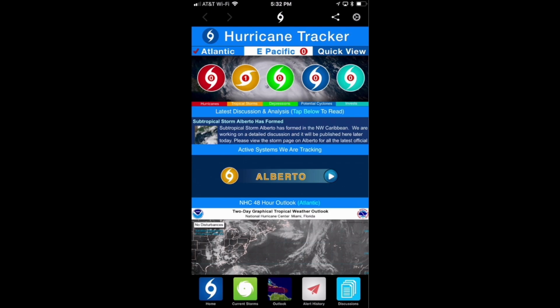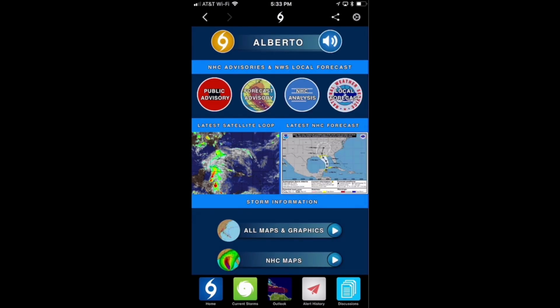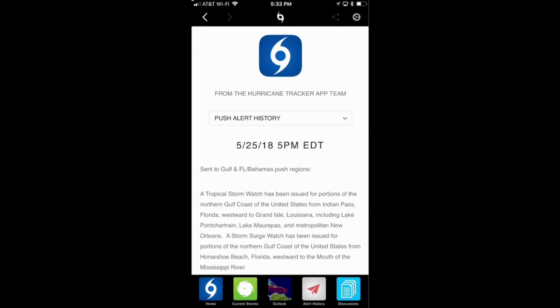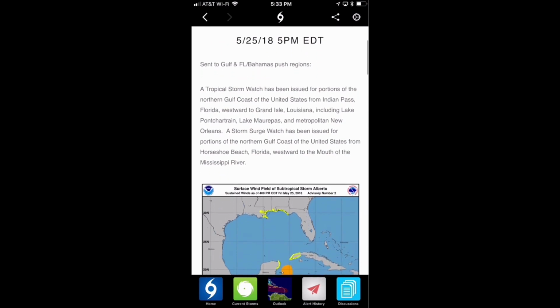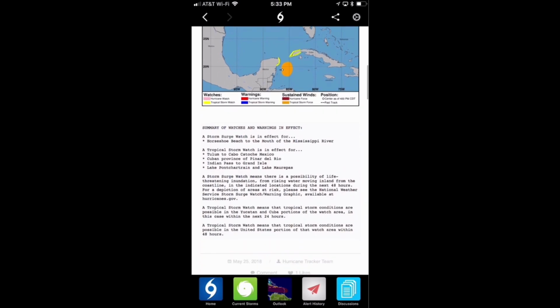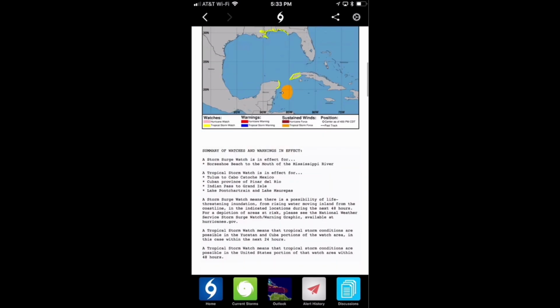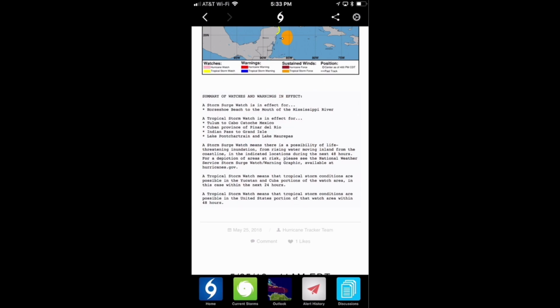I'm not a big fan of the interface, but when you set it up for one of the 8 or 10 different regions that have tropical weather, and when you tap on a named storm, you get all kinds of maps and advisories and discussions. It even has push alerts. So when an update is issued for a storm, for instance, the 5 p.m. update, I got a push alert for this. And here's the information that they provided as a result of that alert, including the actual text from the National Hurricane Center or the National Weather Service.